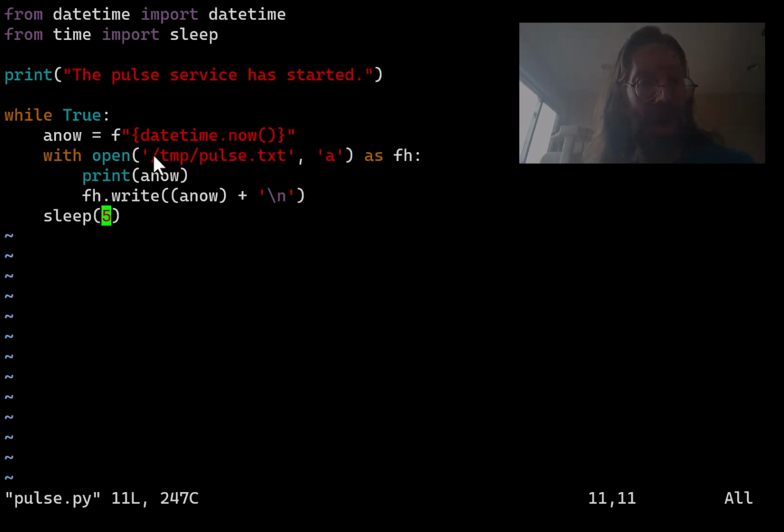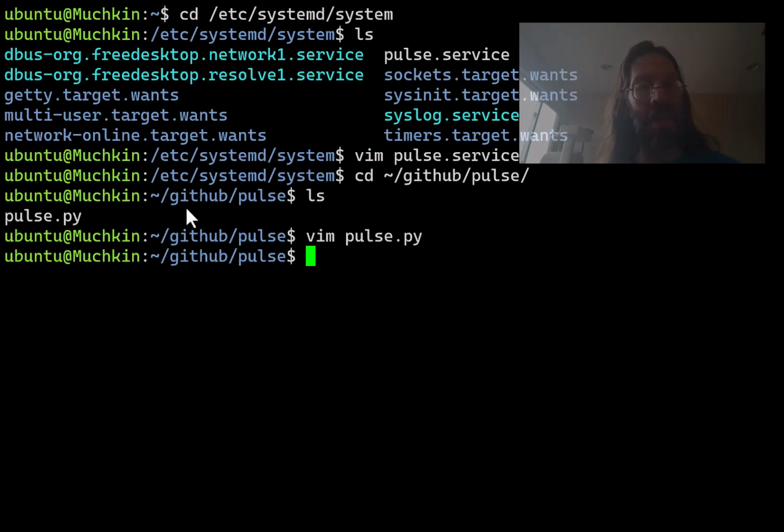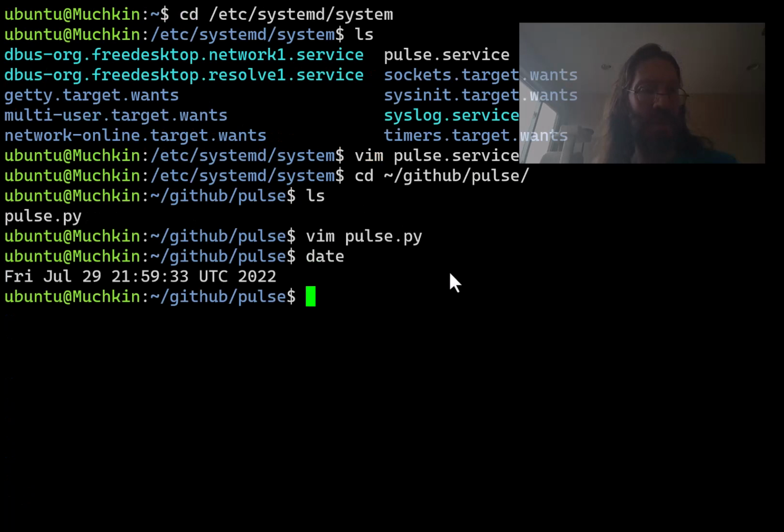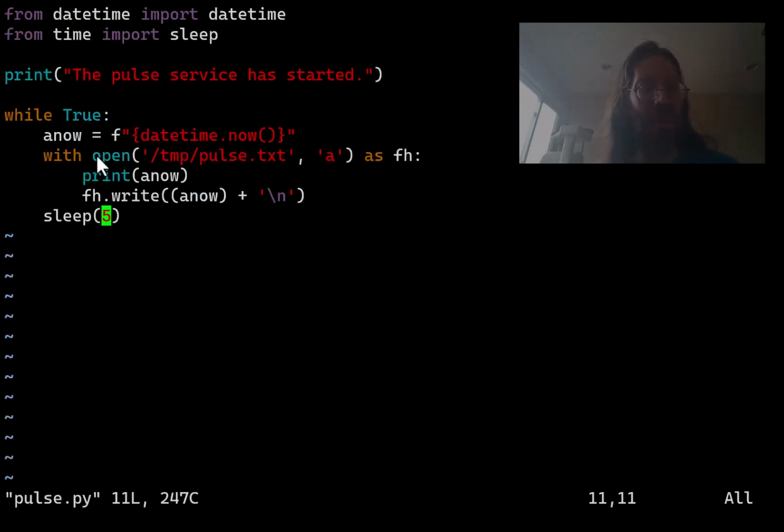So this is just writing into /tmp, which all Unix-like operating systems have as a temporary file writing place. It's writing into pulse.txt in append mode the time. So time is just a magic little thing here that turns now into a string. If I were to do something like that out here, I could just type the date command. That's just a timestamp. So I'm basically just writing a timestamp into a file over and over.